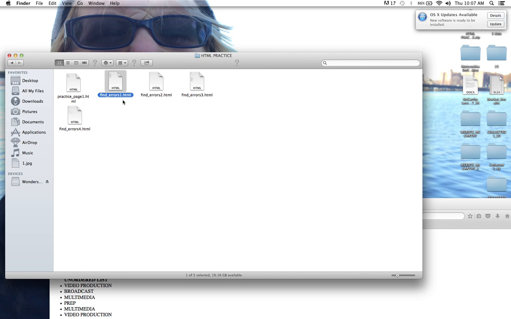Okay, after you've done this, what I would like you to do is put your name on this. So we're going to go find errors 1. And for me, my last name's McCarthy. There, I've just kind of put my stamp on the fact that I've completed this particular assignment by adding my name at the end. I've already saved it, as I just demonstrated. There it is. Okay, let's go to the second page.